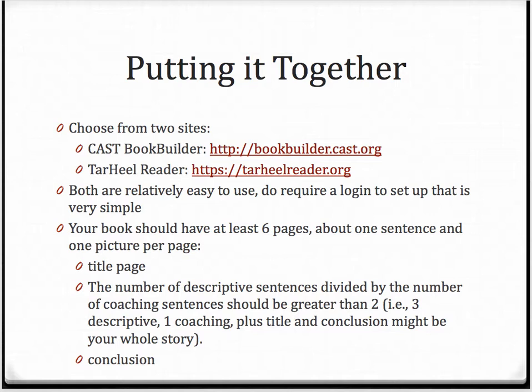Both require the creation of a free account and allow you to publish your story as a web link that you can just copy and paste for others to view. You can also download the story to play offline, but for our purposes and submitting it to Blackboard, publishing it online is probably the best and the easiest thing you can do. There are tutorials available for both sites, and you'll likely find them each pretty easy to use. CAST has a few extra features that you might not see with Tar Heel, like some animated talking characters, so there are a few extra tools that it has. Tar Heel is pretty straightforward, very simple.